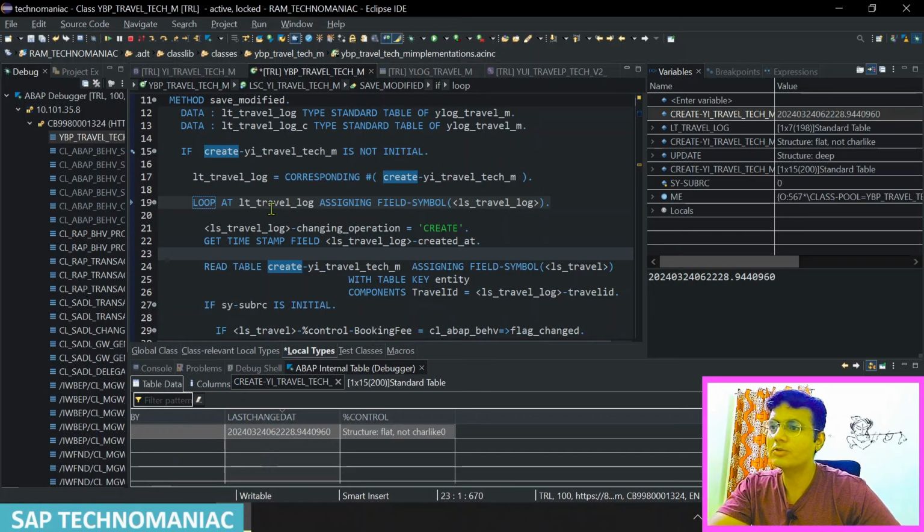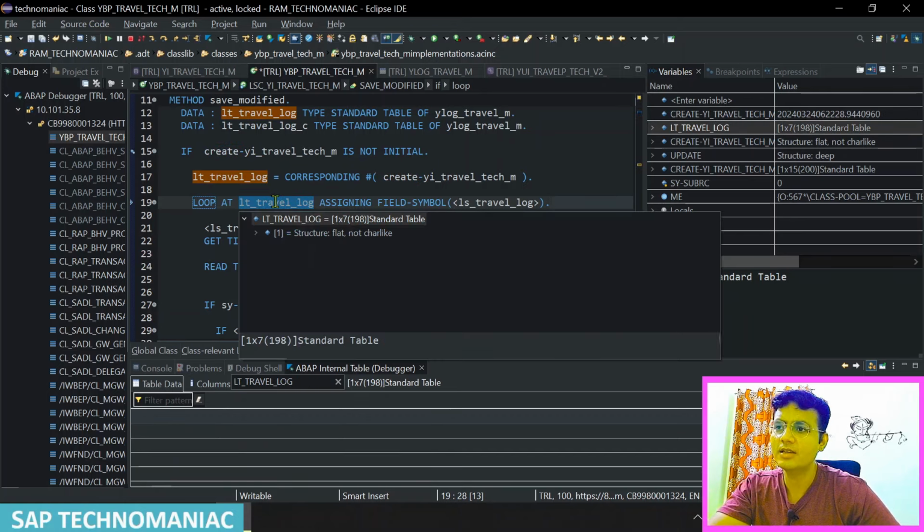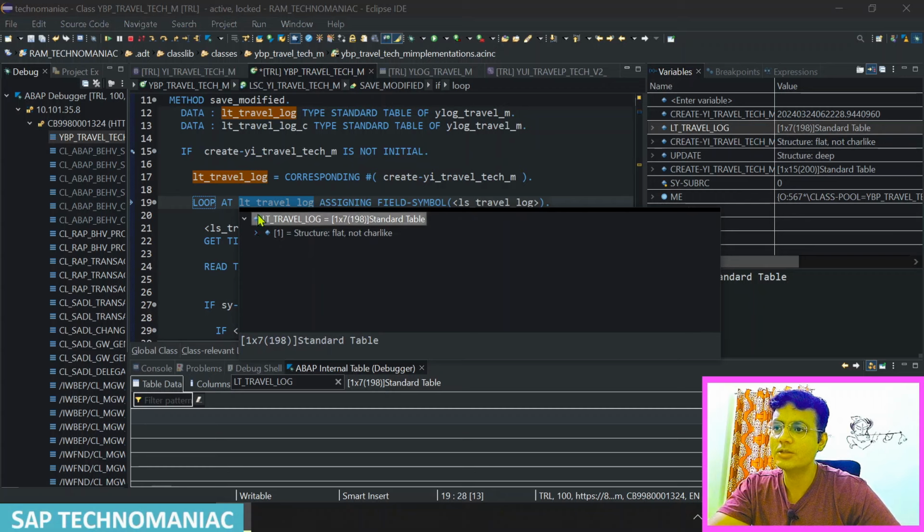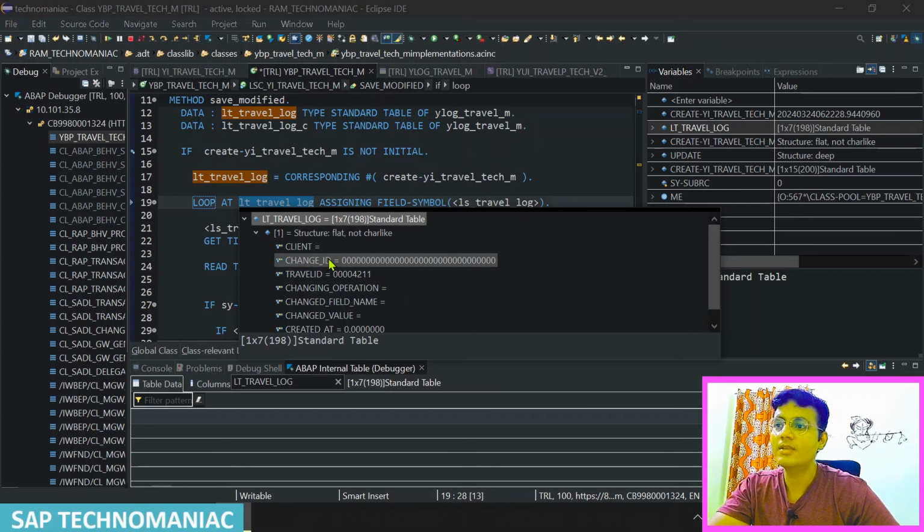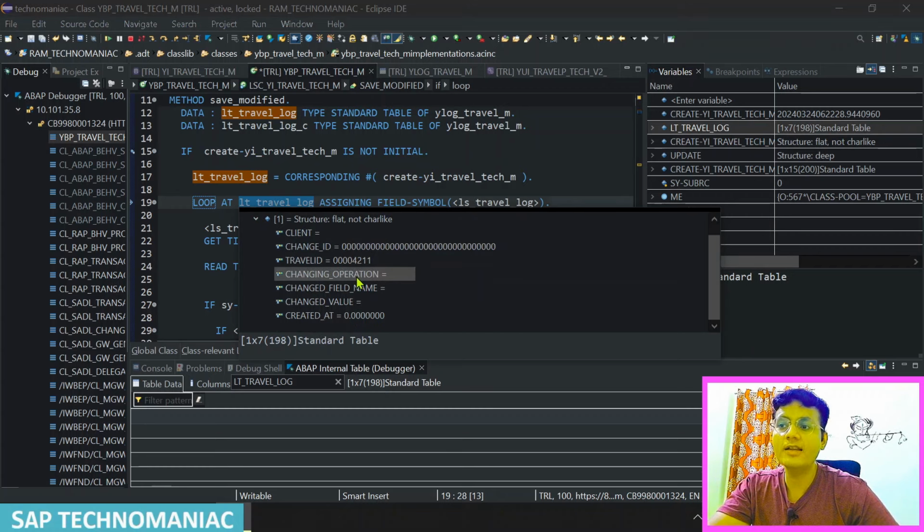If you want to see the data from here as well, there is the advantage of Eclipse. You just have to click here and scroll. You can see the travel ID got copied. Only the travel ID field got copied. Other fields didn't get copied because we have only one field with mapping.